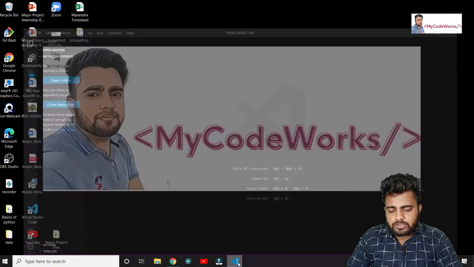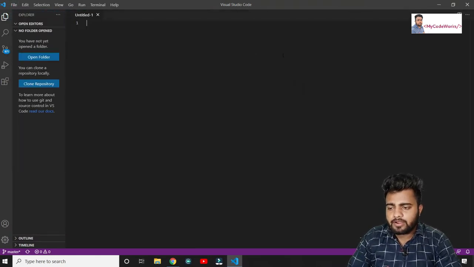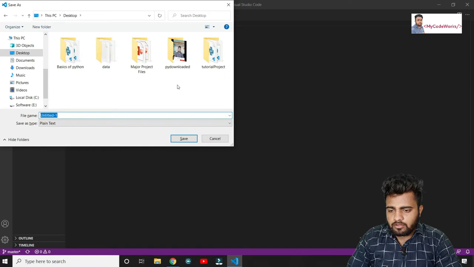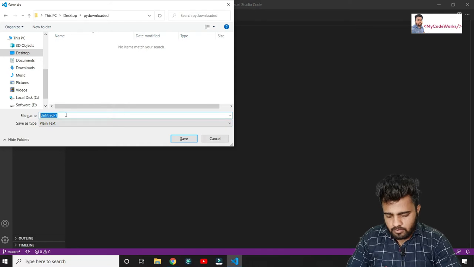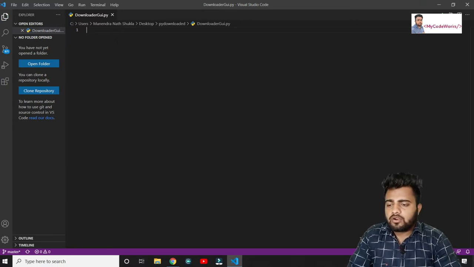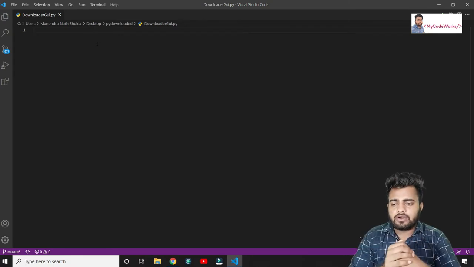Now the main agenda is we are going to create our own code. Let me open a file and save it in the same PyDownloaded folder. I'm going to write downloader GUI.py. This is the Python file we are going to create. We'll start one by one. I already told you that the first thing we are going to create is the GUI for this kind of tool.